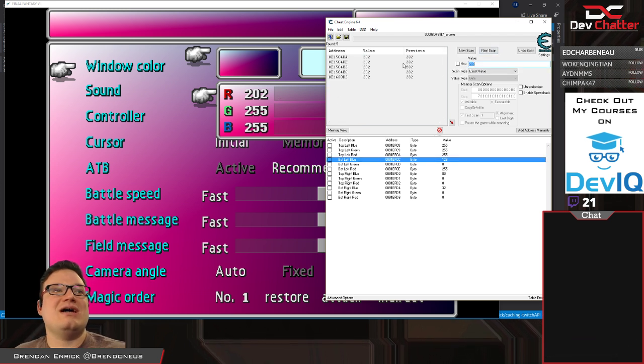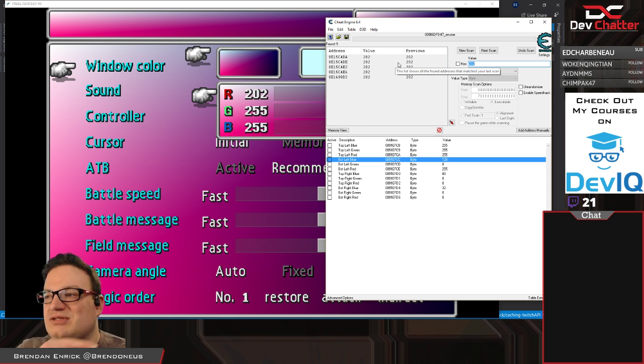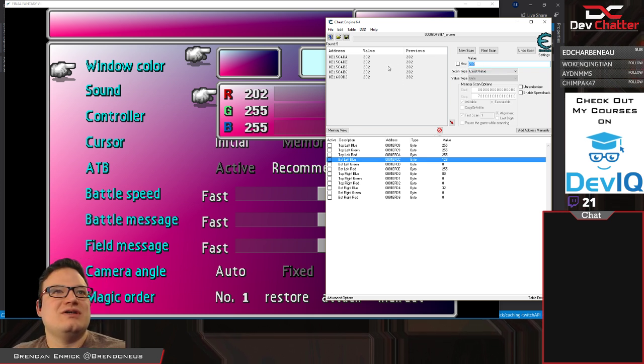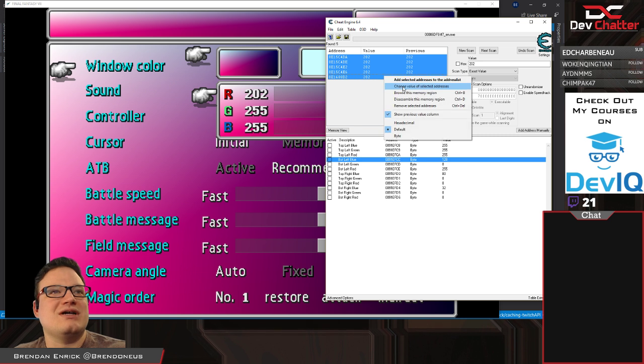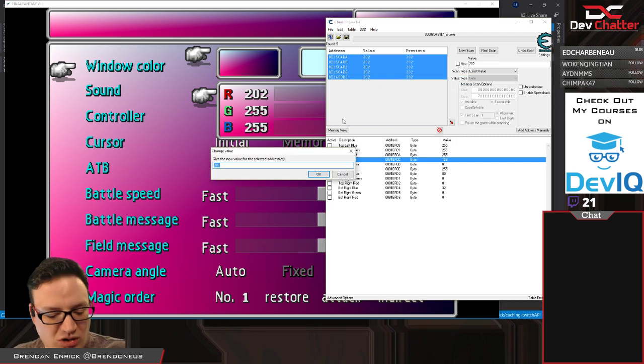Right? And so now I'm down to a set of values that one of these is probably this value here. So if I were to just change all these, right? It happens to be that these are all that same value.